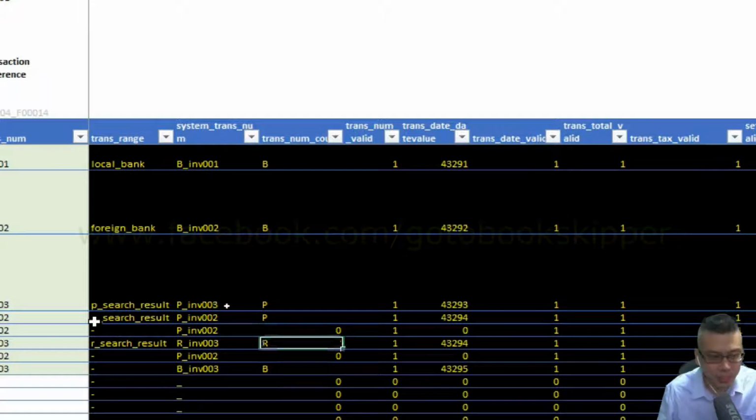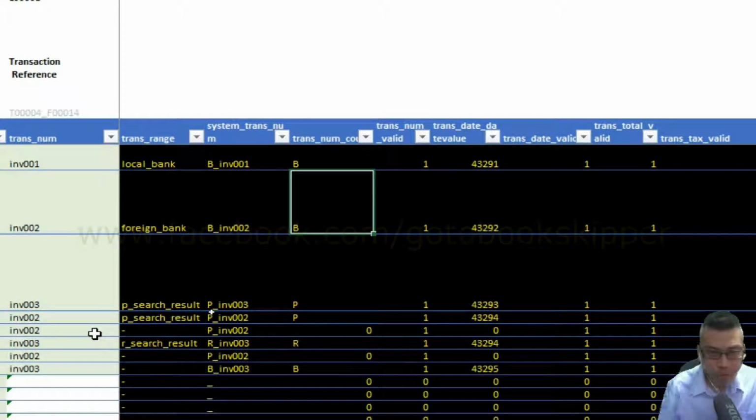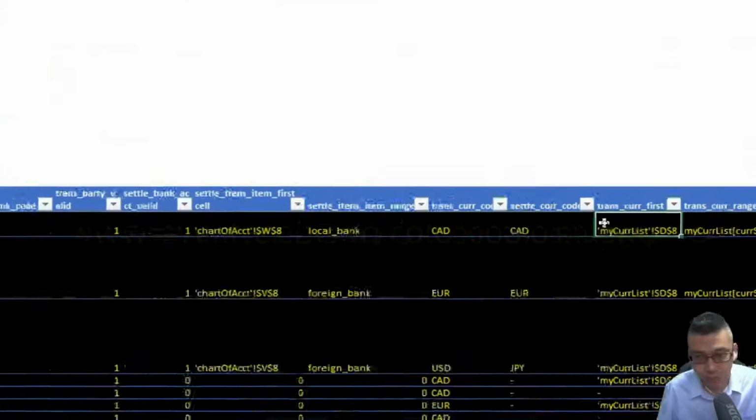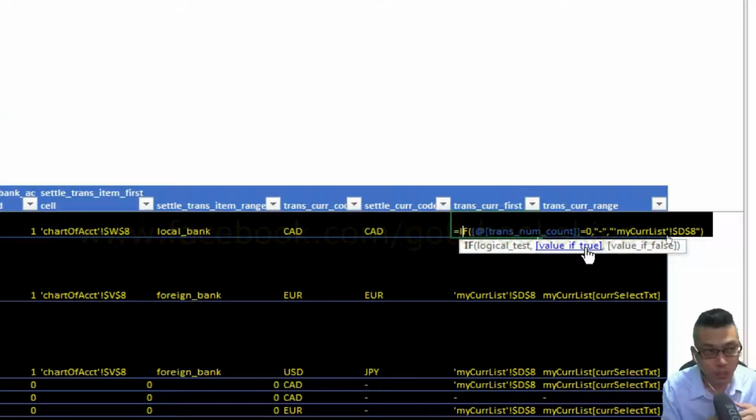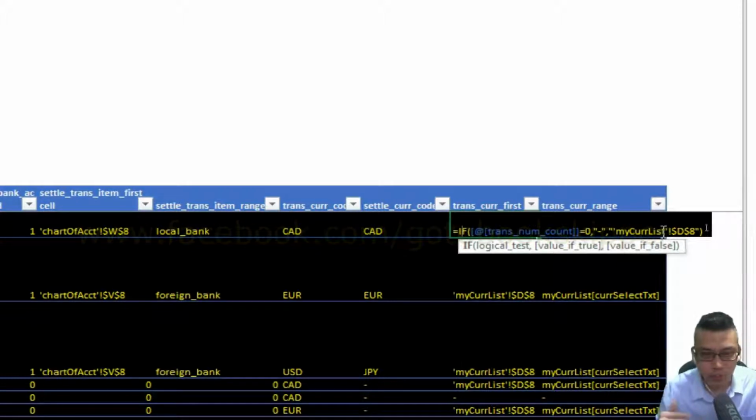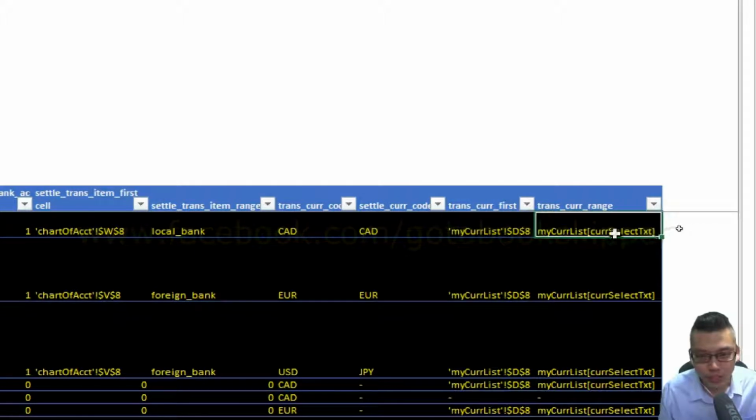It is the same case for the revenue transaction and the withdrawal bank transaction. When it is 0, that means the invoice appears more than once. Then we just assign a dash. We don't need to enter anything. Otherwise, we are going to refer to the first cell of our currency list. And then for the transaction currency range, just like what we did in the previous videos, when the first cell and the associated range changes, you can switch to another drop box. So it's kind of like a dynamic switch of search list, right?